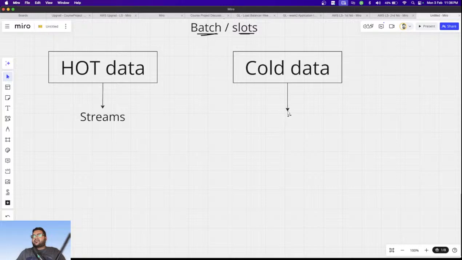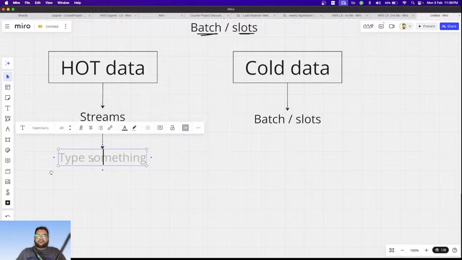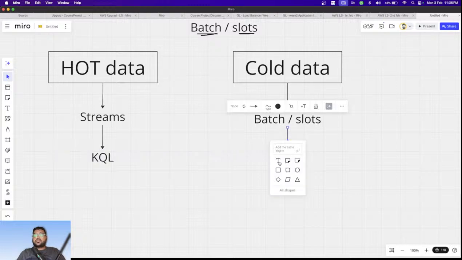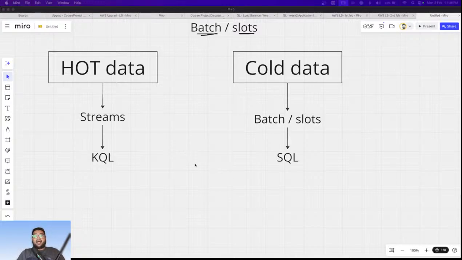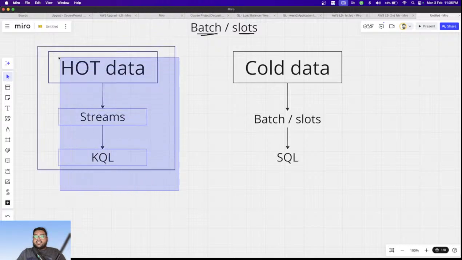This data traveling in the context of batch and slots can be analyzed best with KQL, because that is designed specifically for it. And if I'm having archive data, then SQL is the best thing for that. Okay, fine. Now things are making some sense, which means the Fabric vertical is whatever we are going to discuss will be in this aspect.